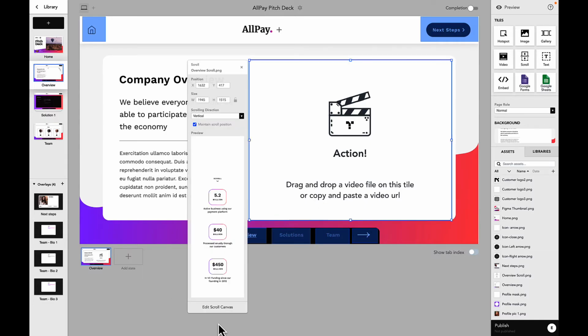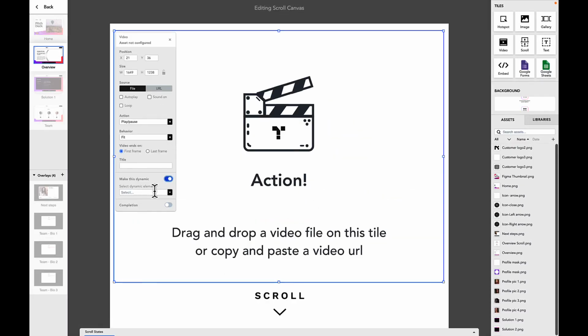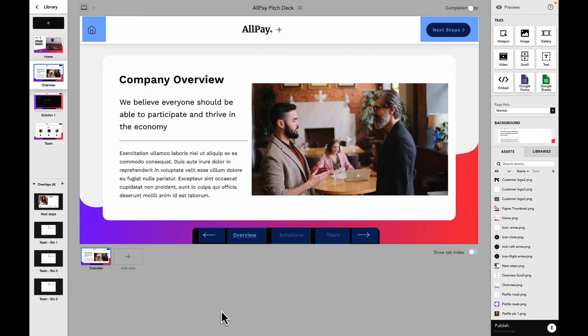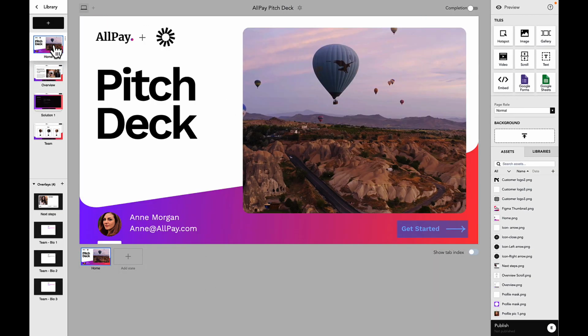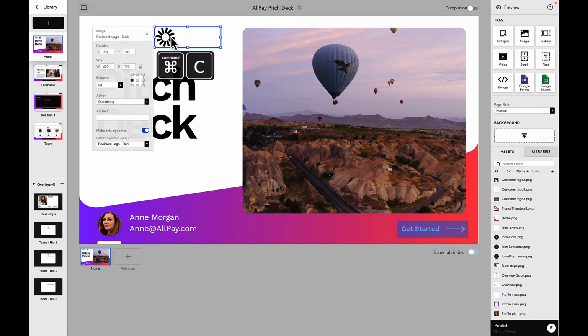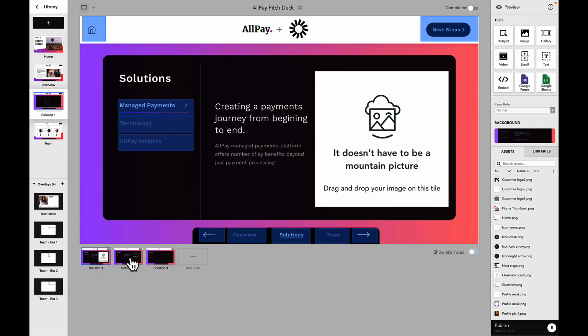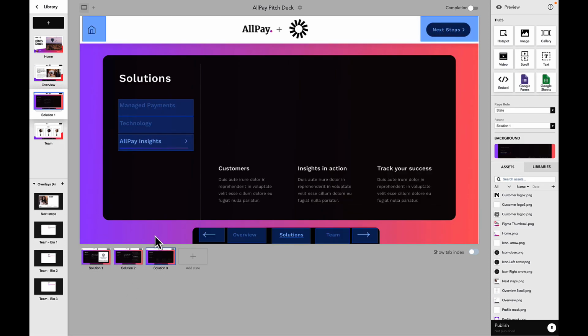We repeat this process for each of our other pages, overlays, and scroll tiles, ensuring that we don't duplicate dynamic fields which have already been established. For example, we set up the recipient logo dynamic field when working on our home page. This same logo will appear on all of our pages. As such, we can simply copy and paste the specific image tile to each of our pages, allowing them all to be updated at the same time using a single dynamic field.